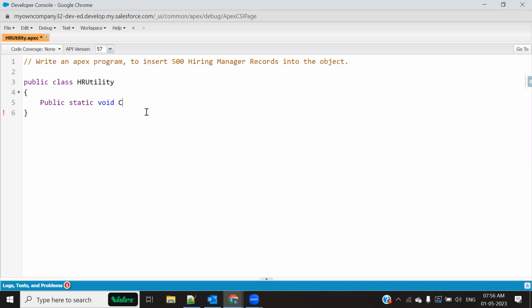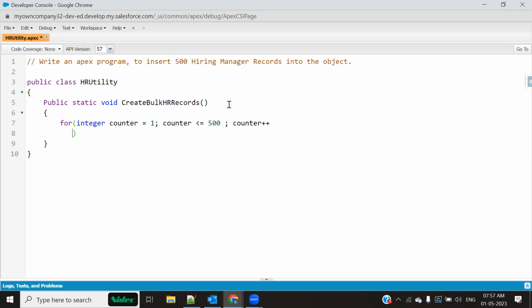All right. So the name of the method is createBulkHRRecords. This is the name of the method. So what I wanted to do, see, my code is like this. Integer, let's say counter equals 1. And then counter is less than or equal to 500, not 108. And then counter plus plus.